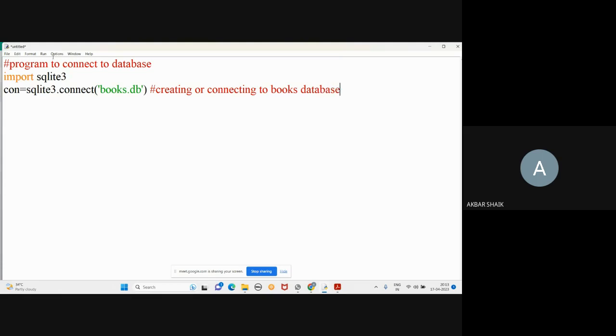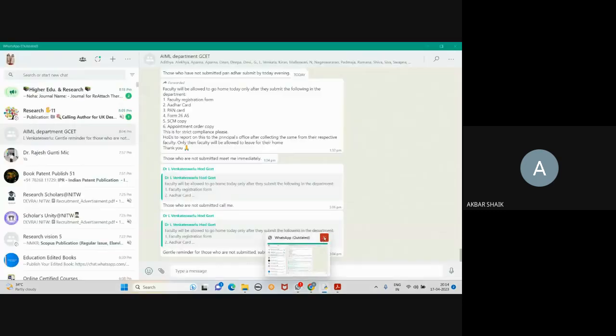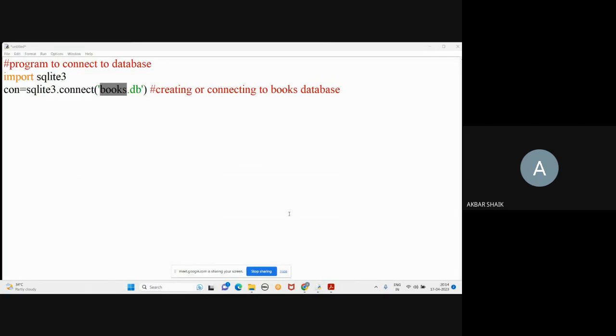For example, if this books database is already available, then it is simply going to connect to that database. Actually, so far this is not there. This books database is not there, so what it is going to do is simply create it. If it is already created, then it simply connects. But in my case, in my system it is not there, so it's going to create the database.